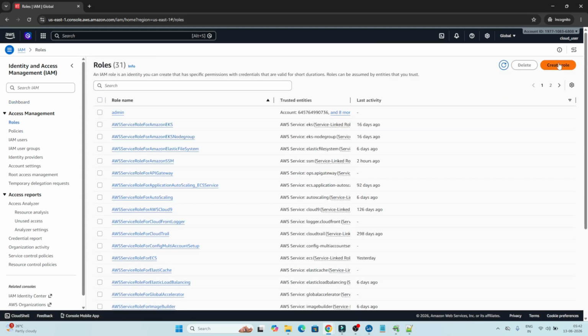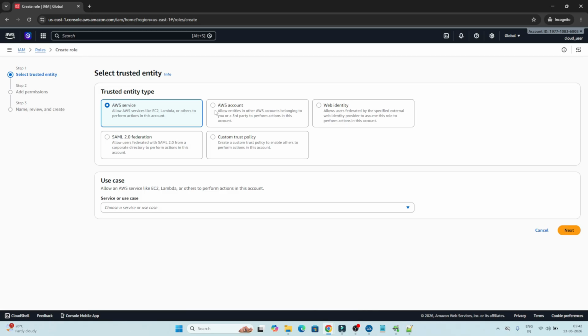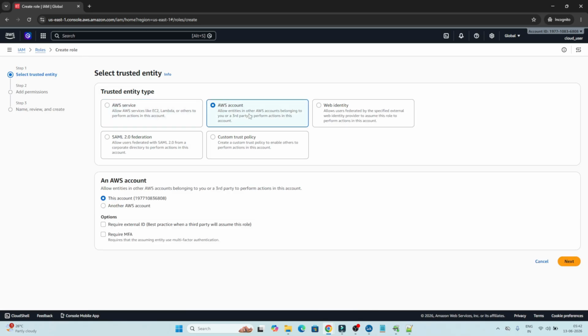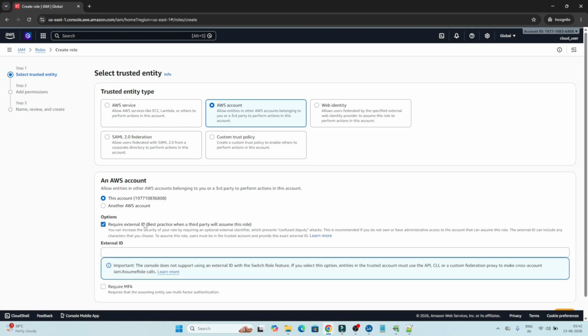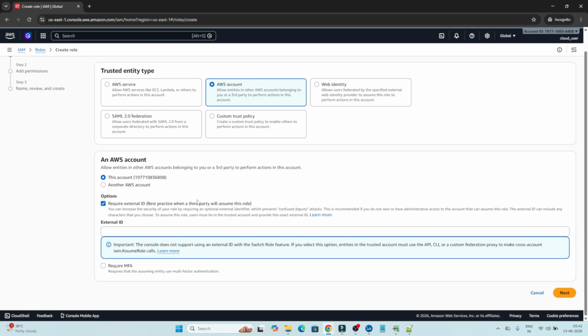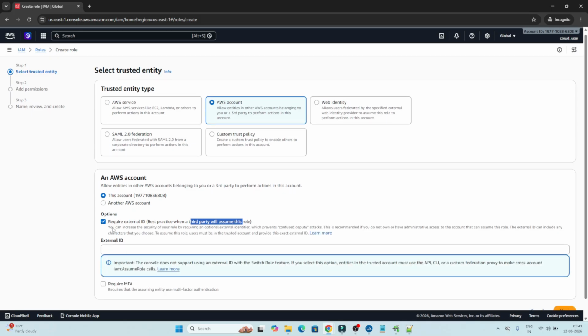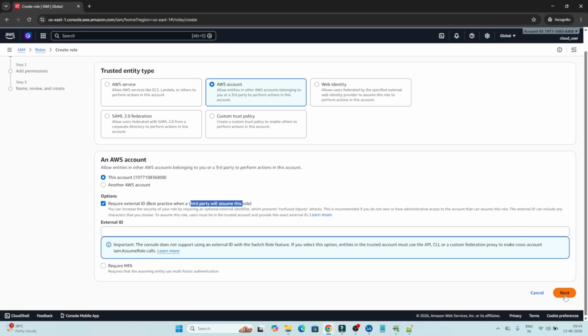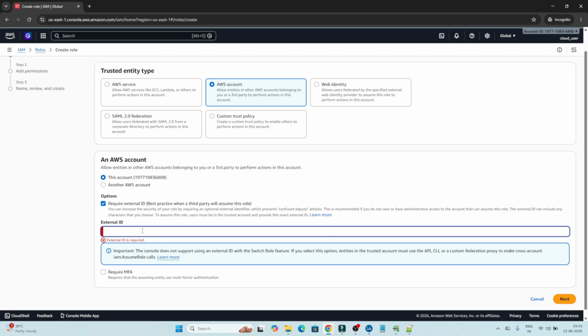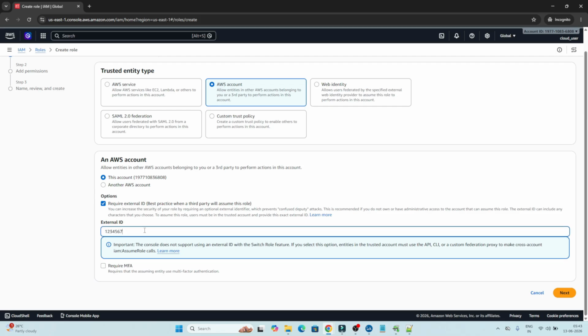We are going to create a new role, so click on create role, and here I will select AWS account, because we are using a third party to connect. Select that. You have to select your account and you have to select the external ID. This we have to select because it is best practice when a third party will assume this role, because we are going to use Snowflake. Click on next, and the external ID also you have to pass. Let me pass 1 2 3 4 5 6 7 randomly as of now.